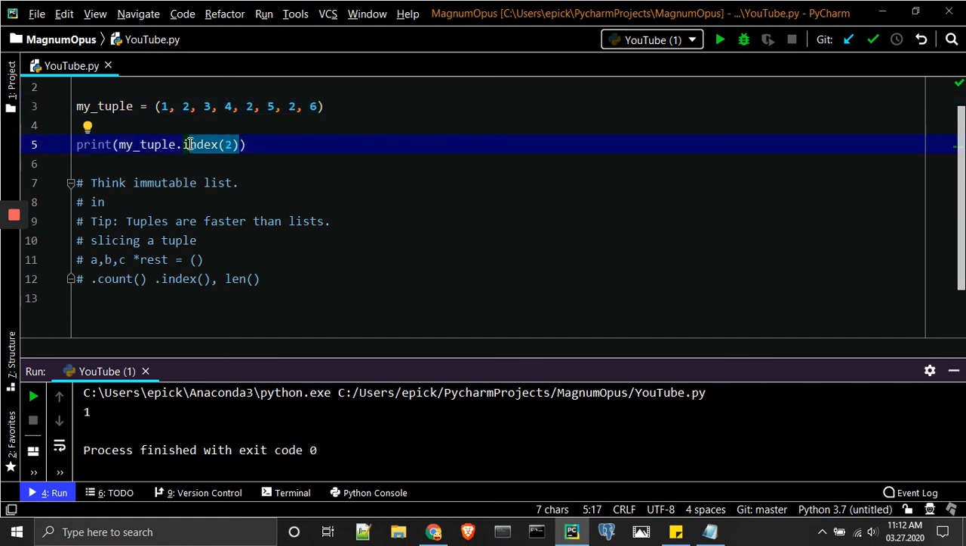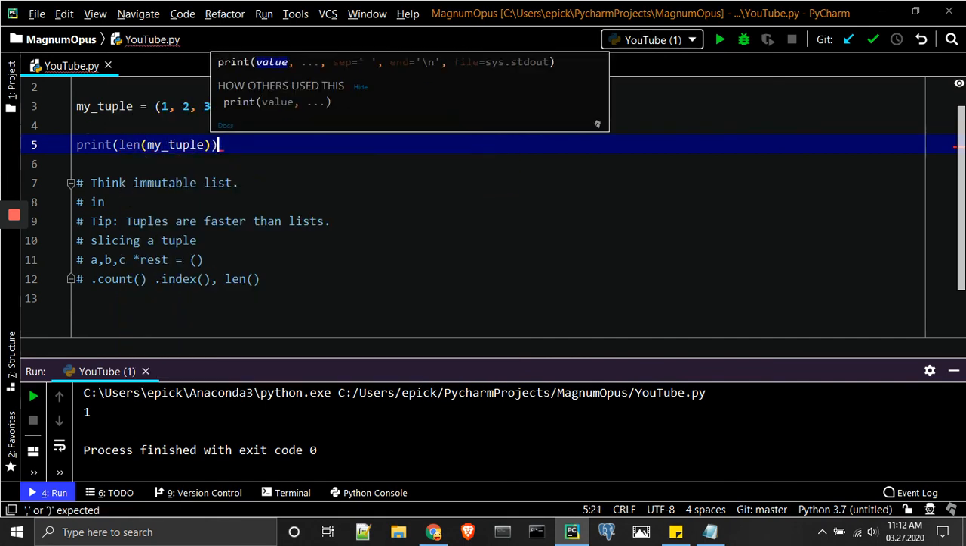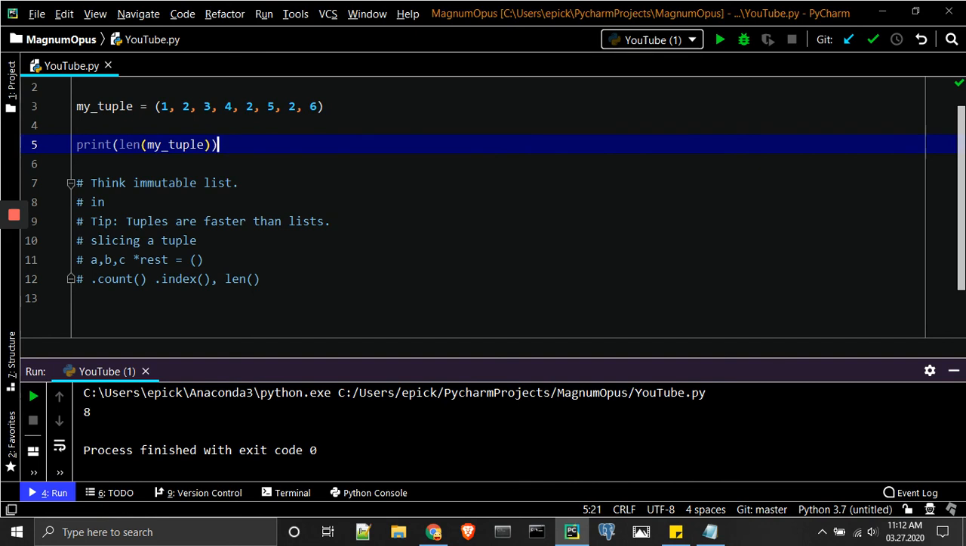And then finally, that brings us to the length function. Let's print this out. It returns the length, or the number of values, held within the tuple. So we're returning 8 values. If we were to count that, we'd go 1, 2, 3, 4, 5, 6, 7, and 8. So the length function returns the number of values within the tuple.